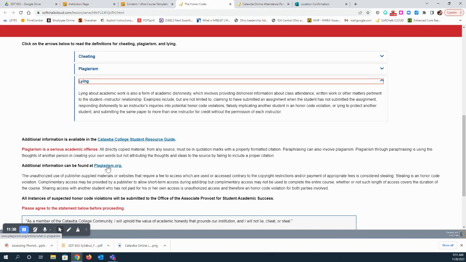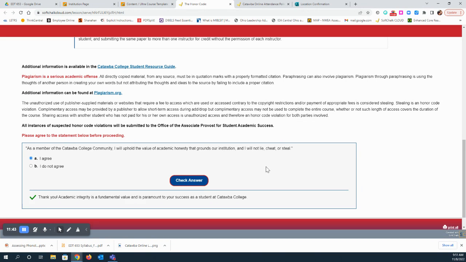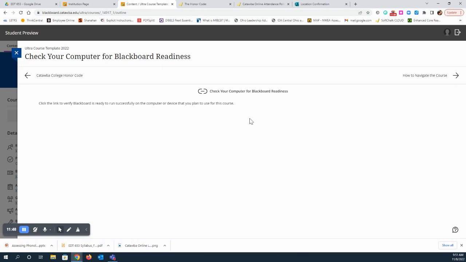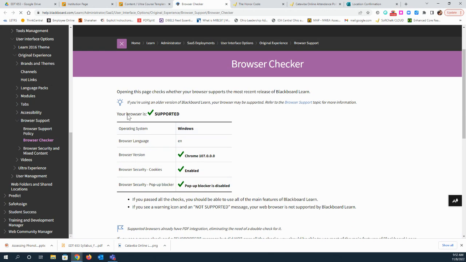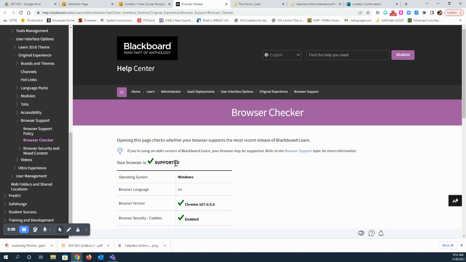They can get more information at plagiarism.org. And then once again, we ask them to agree that they will uphold the value of academic honesty that grounds the institution. They will not lie, cheat, or steal. Next, we have the Blackboard readiness check. By clicking on this link, it's going to give them information on whether their browser is supported by Blackboard. If it were not supported, it would give them information on what they need to do in order to have their browser supported.